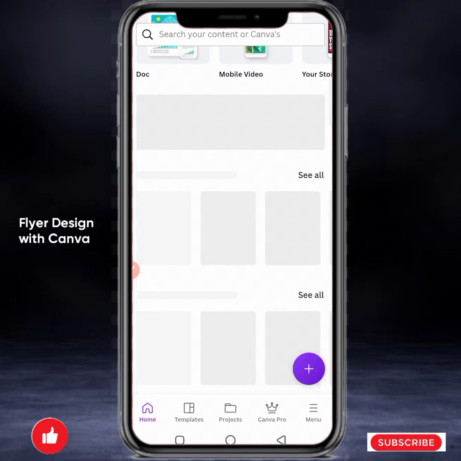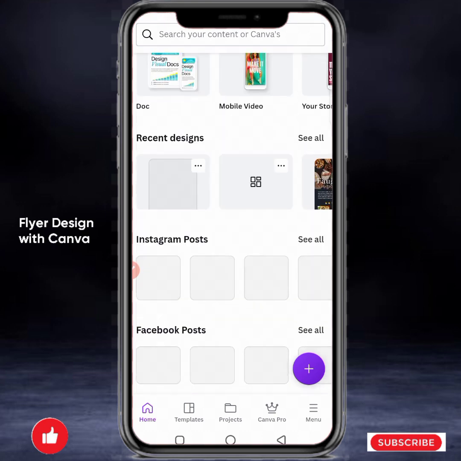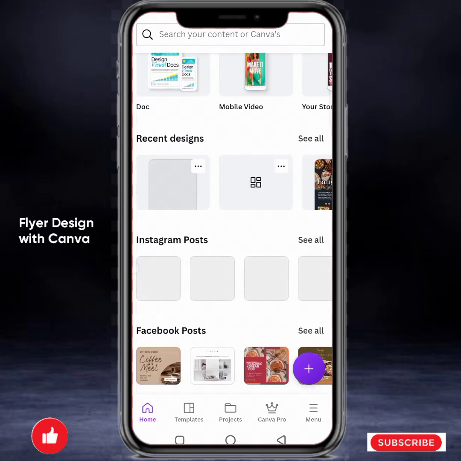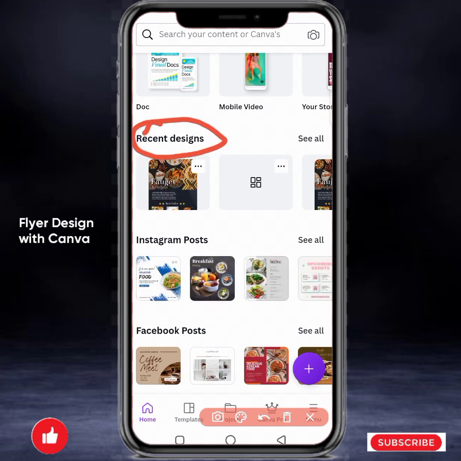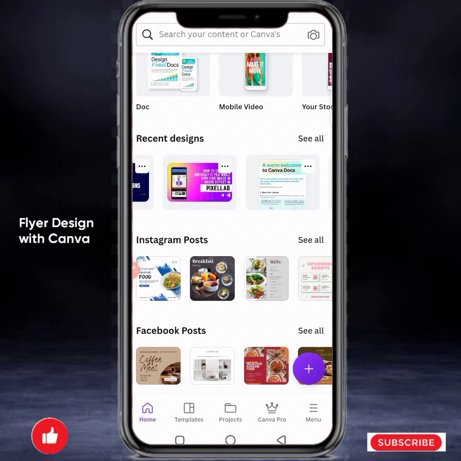Alright, so it will be stored for you in your recent designs. So if you look here, you see the words recent designs. And what you just designed, you see it in this corner. So it's helped you to save what you have just done.